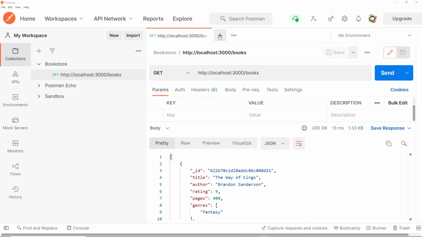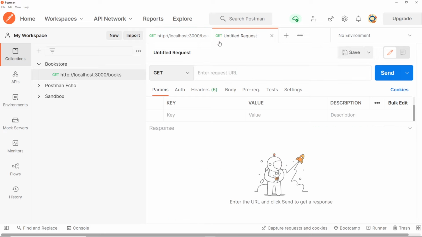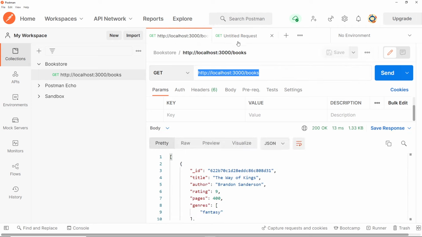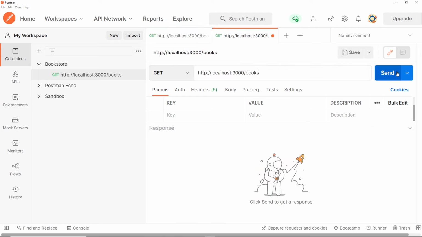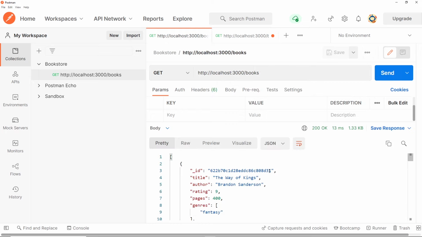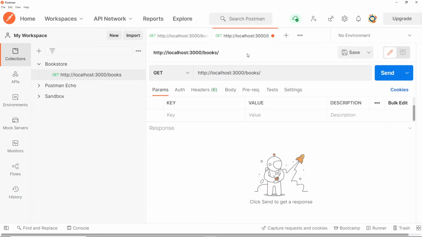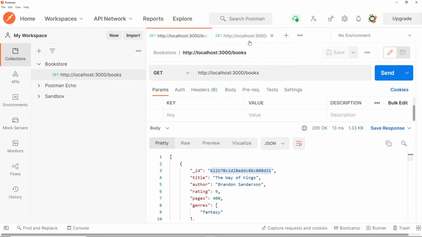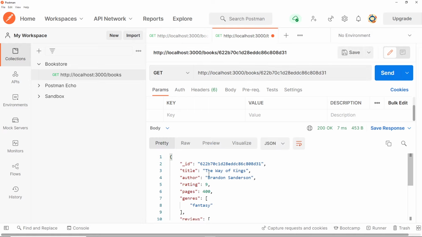So what I'm gonna do is click on this plus to open a new tab. It's gonna be a GET request again. Then I'm gonna copy this URL so I can paste it in here. But this time it needs to be /, and then some kind of ID, right? Some kind of route parameter. Now I'm just gonna grab this one right here. So let's copy that and then go back over here and paste it in. So if we send this now, hopefully we'll get back this book, The Way of Kings. So send, and we can see The Way of Kings. We've got that back. Awesome.